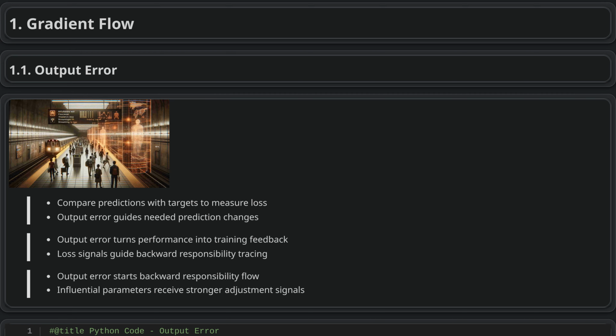Gradient flow. Output error. Output error is the starting signal for learning in backpropagation. After a neural network makes a prediction, the loss measures how far that prediction is from the target. This error shows how the final output should change, such as reducing confidence in a wrong class and increasing it for the correct one. In this way, it identifies the gap between current behavior and the desired result.